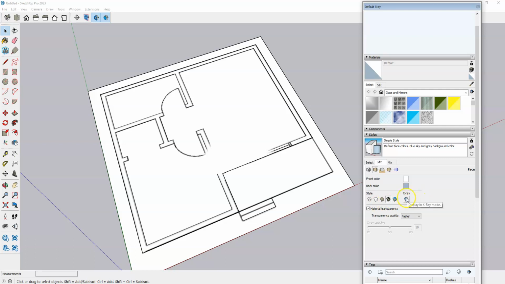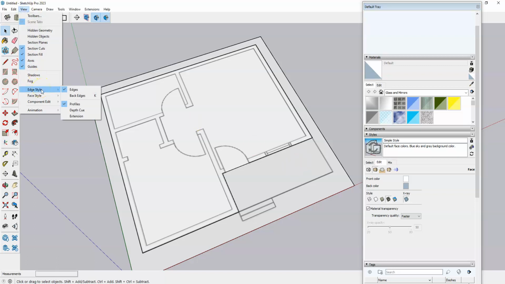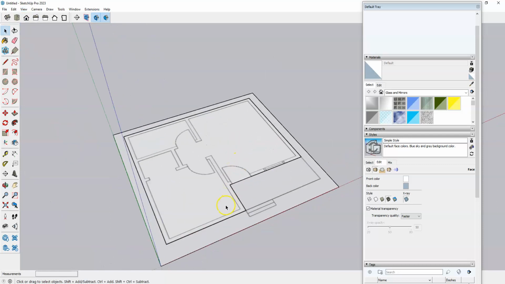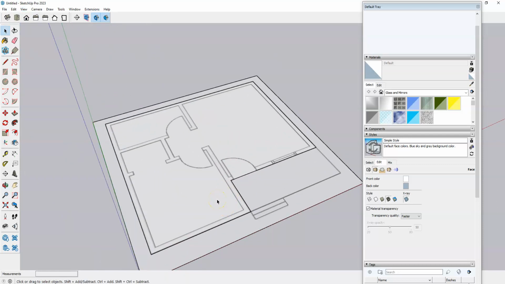And then right here we also have the X-ray button, so if I click on the X-ray there, it'll turn everything into that see-through mode. So the Styles panel gives you all of the control over the style of your objects. Whenever we went up to View and the edge style and the face style, they have a couple of the same settings that we have in the Styles panel, but the Styles panel is really going to give you all of the options that you have. So whichever way you did it, we just want to make sure that we are in X-ray mode now.